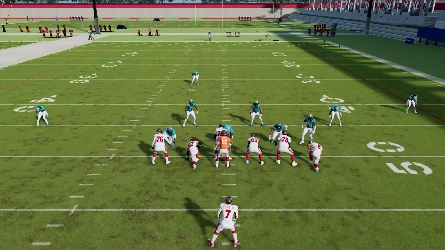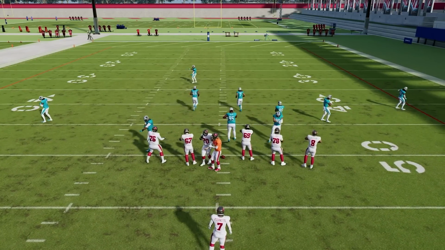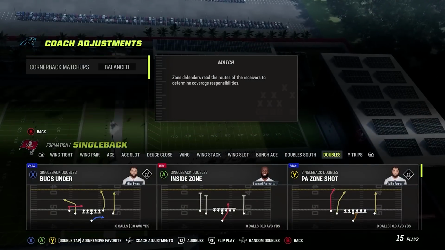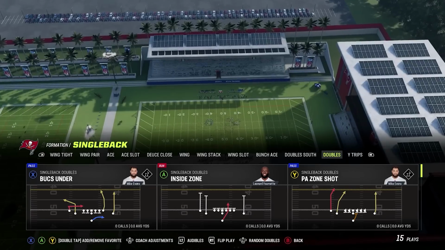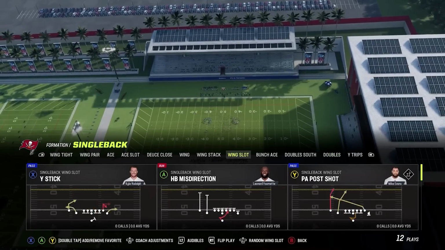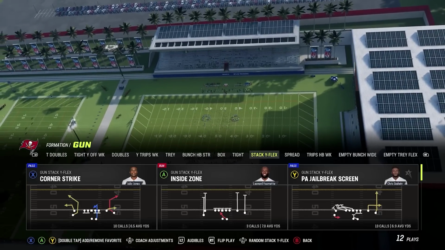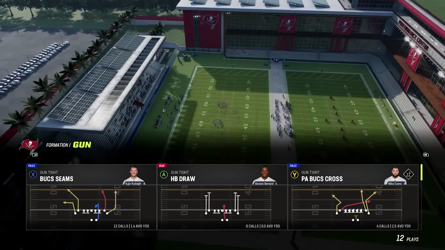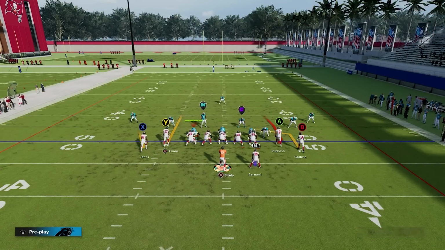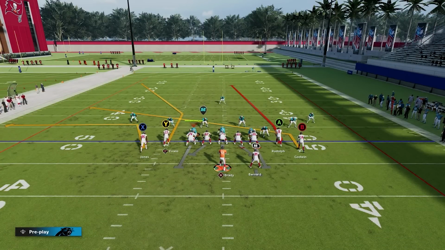Example number 2 is hook curls, okay? I'm going to do the same cover 3. I'm going to go on default first. I'm going to do a pretty popular type of setup, which out of gun tight is what a lot of people are running. They'll put, say, the buck seams play here. They'll put the B on some type of slant, and a lot of times the X is on a whip route in the Saints playbook.